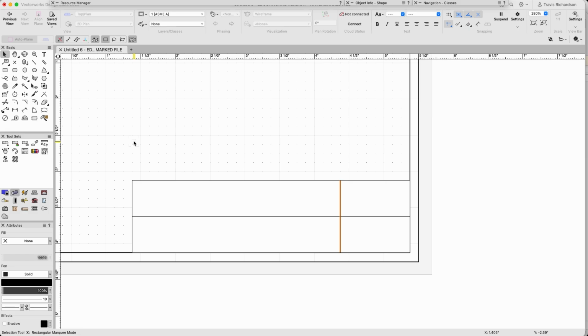Next, I'm going to put in some text fields that we'll reference later on in the drawing. So I'm going to activate my selection tool, the letter X, and just click an empty space to deselect that last line that I just drew. And then I'm going to activate my text tool. That's the T up here in the basic tool set, or the shortcut is the number 1.